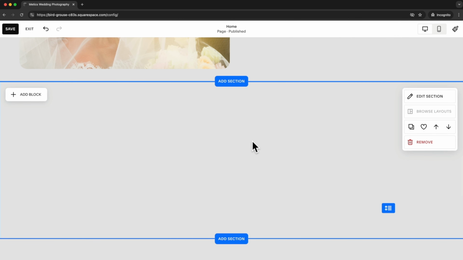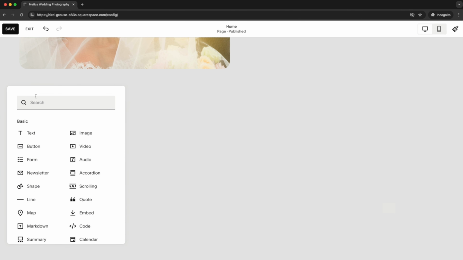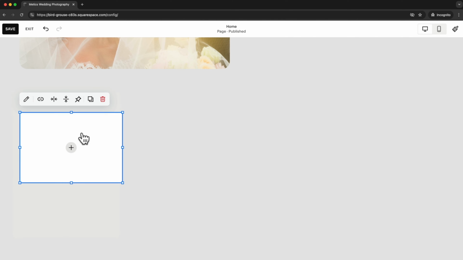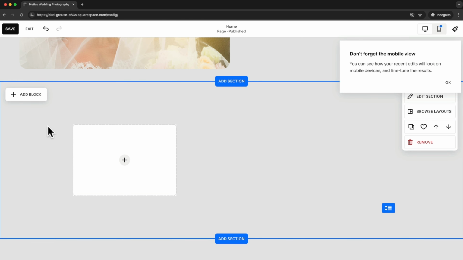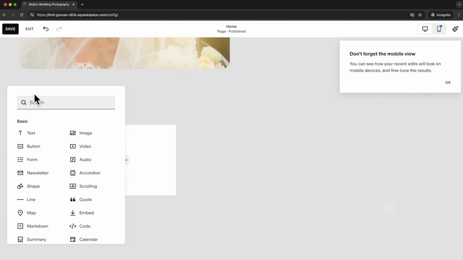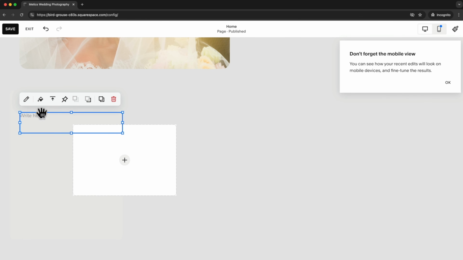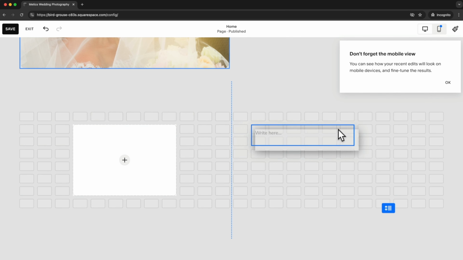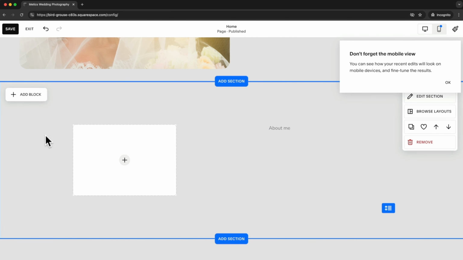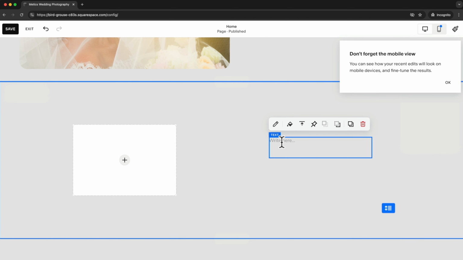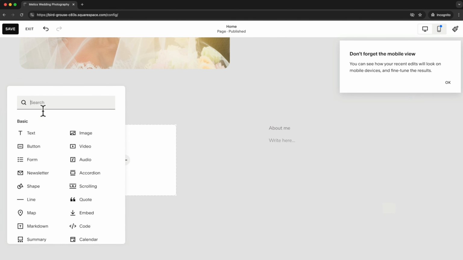To add new elements, we can just go to Add Block on the left side. And then I'm going to start with an image, which I'm going to place here on the left side. Then I'm going to click on the section again to add another block. And this time I'm going to add some text. I'm going to move that to the right side. And I'm going to add some text which says about me. Then I'm going to add another text block. And then I'm also going to add a button below that text block.